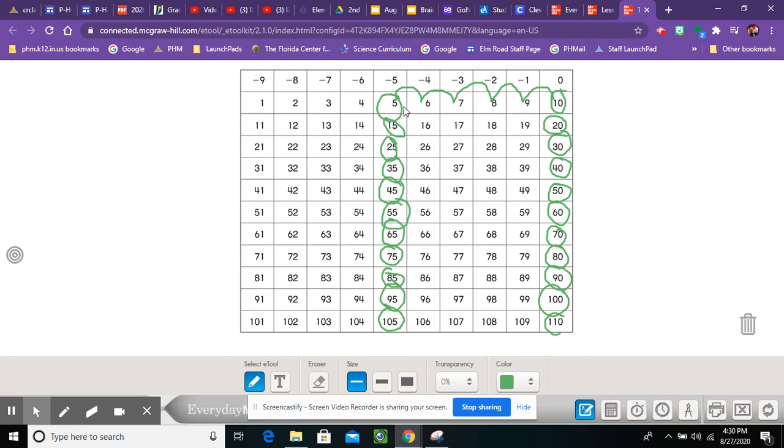Also, look at the pattern that I made. When I count by 5s, all of the numbers are in 2 columns. So all of these numbers have a 5 in the ones place. All of these numbers have a 0 in the ones place. Let me show you a different example of counting by 5.